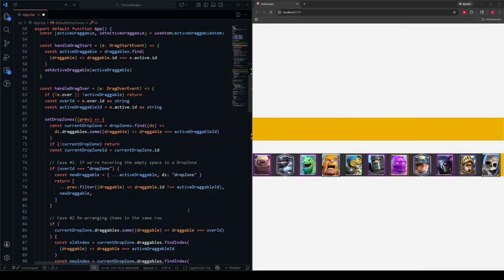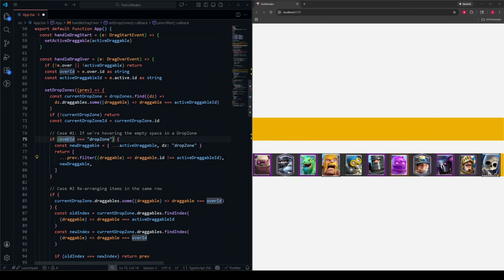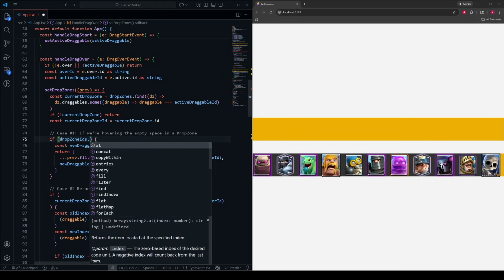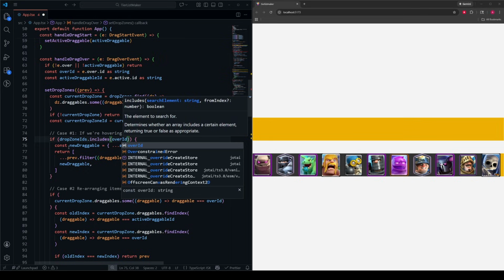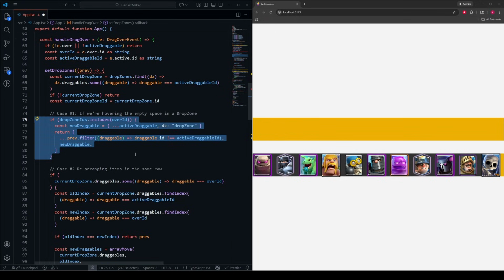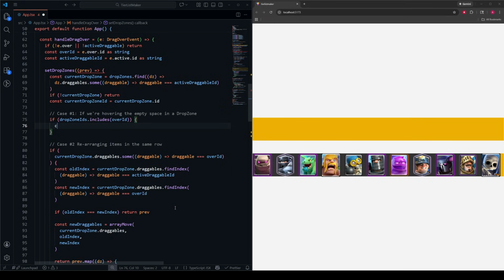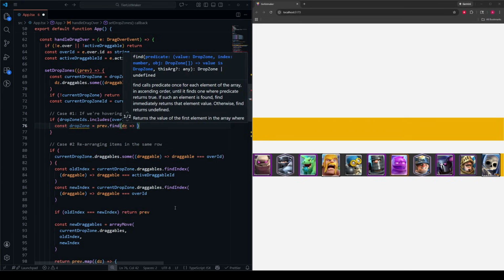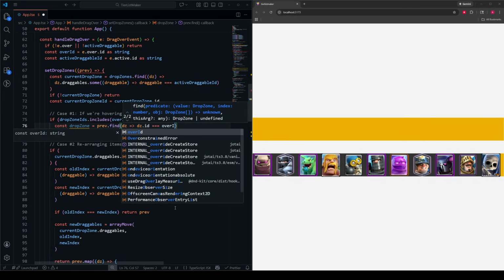So now for case 1, instead of saying if overId is equal to dropzone, we can just check if overId is one of the drop zone IDs. So we can say if dropZoneIds.includes(overId), just like this. If we make it into this if block here, that means for a fact that we are hovering over a drop zone. So the condition for case 1 will be met. And now, once we're inside this, we know that we're inside of a drop zone. Let's find out which one. So let's go ahead and just get rid of all this logic. Let's say const dropZone equals previous.find, and we're going to find the drop zone where the drop zone ID matches the over ID.